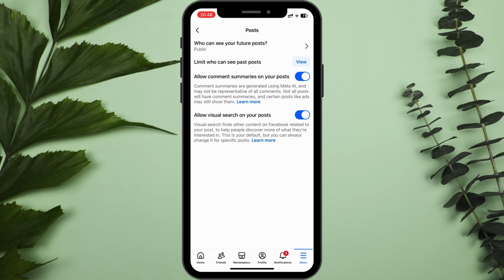And just to remind you, if you change your post to public, it means that everyone on Facebook, if they are lucky enough, they can find your post and interact with the post itself, or even interact with you.